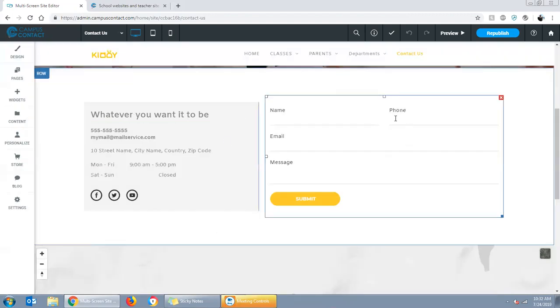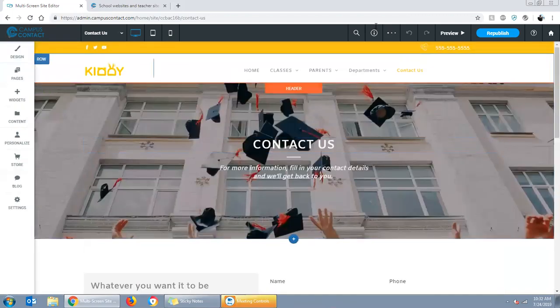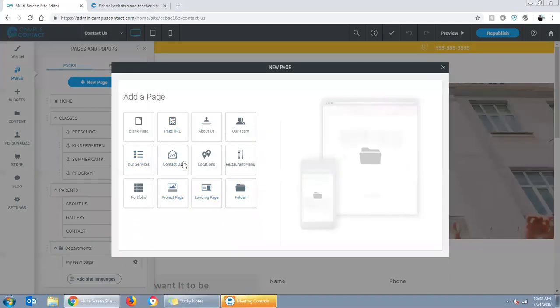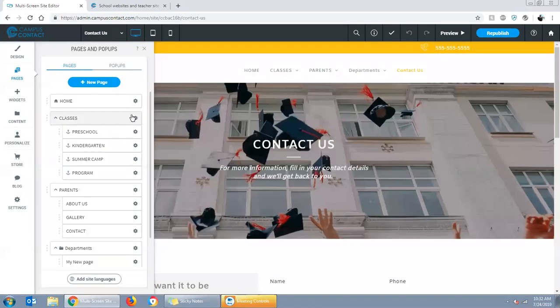So again, we'll talk about managing content later as well. But for now, just so you can see the different kinds of pages, that's how we manage pages. That's how we create pages. There's some of the different page types. And of course, page settings by clicking on the little icons next to them.